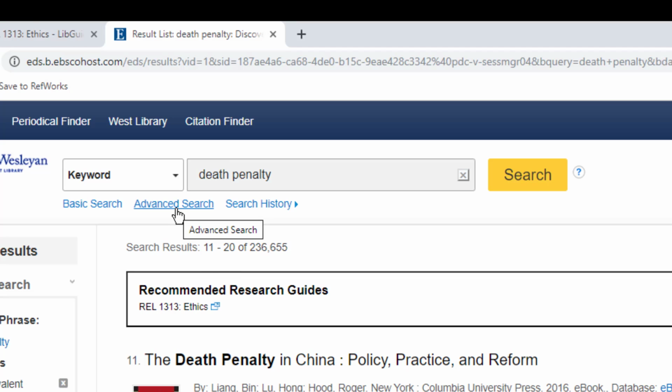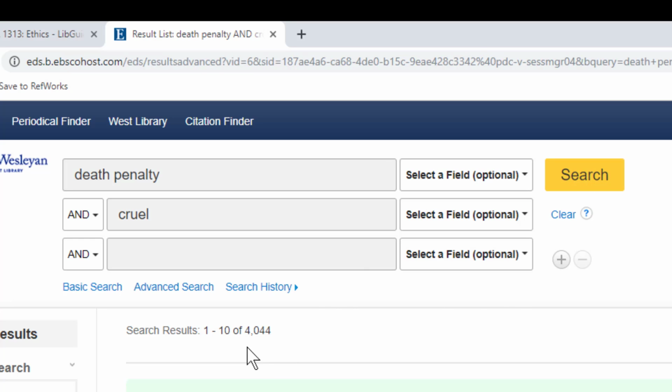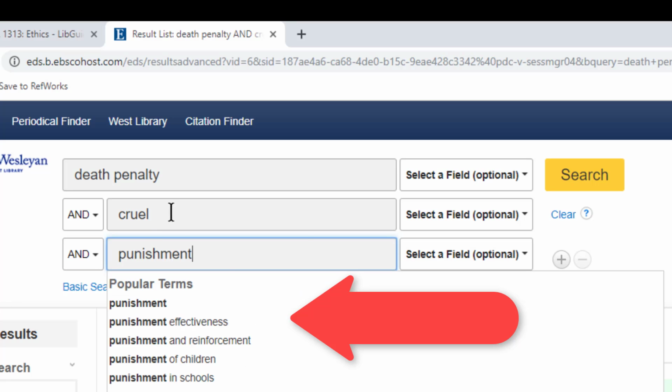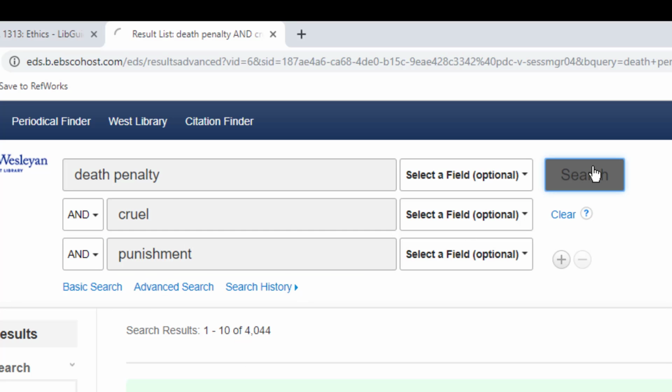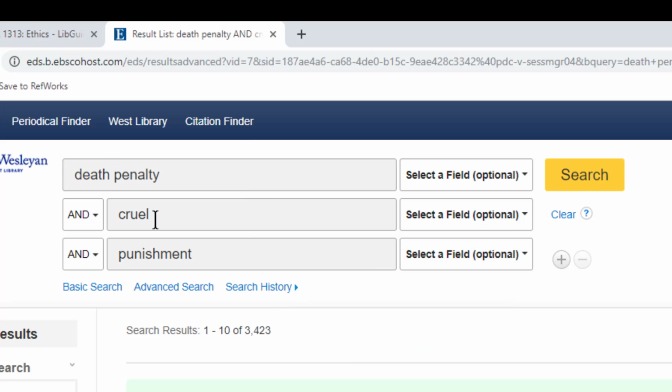So we're now going to go to Advanced Search up here. And when we do that, then we have more search boxes. So now we can type in our second term, cruel. And when we click on the search box again, now we're down to 4,000. We can also add a third term here. We can also add punishment. And we can do the search a third time. And now the search has been narrowed down to 3,423. And these terms, death penalty, cruel, and punishment, are somewhere in every single record that has come up.